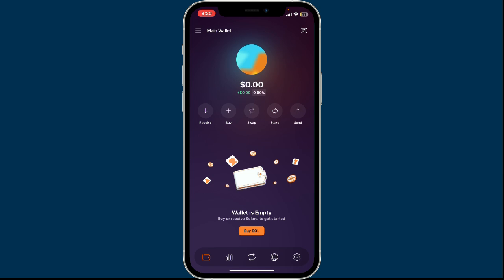So that's how you easily recover your Solflare wallet with the help of the seed phrases that you previously backed up. I hope the tutorial was helpful to you.